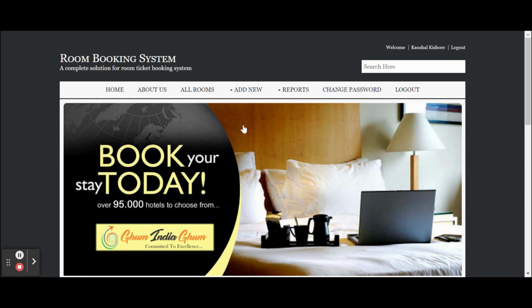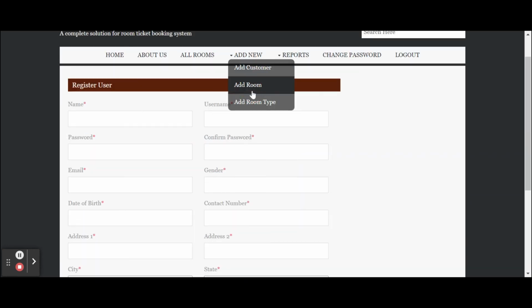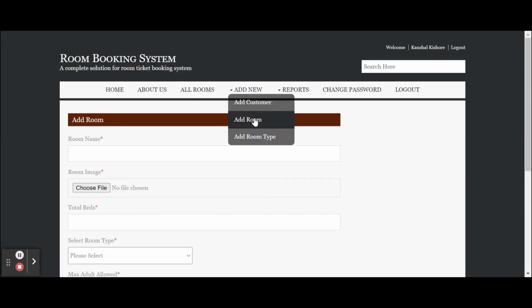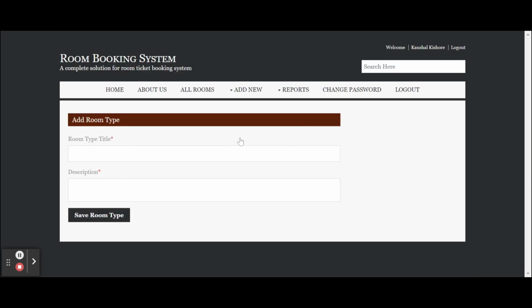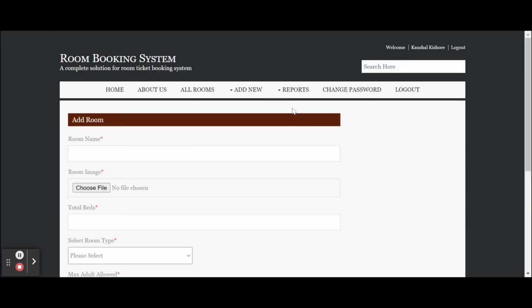And here you can see this is all rooms, add new. Admin can add a new customer from here, right? You can see admin can add the room from here. This is the room details. Admin can add the room type here, meaning what type of room it is, and this room type will come in this drop down, right? So this is a dynamic drop down and it's coming from the database.